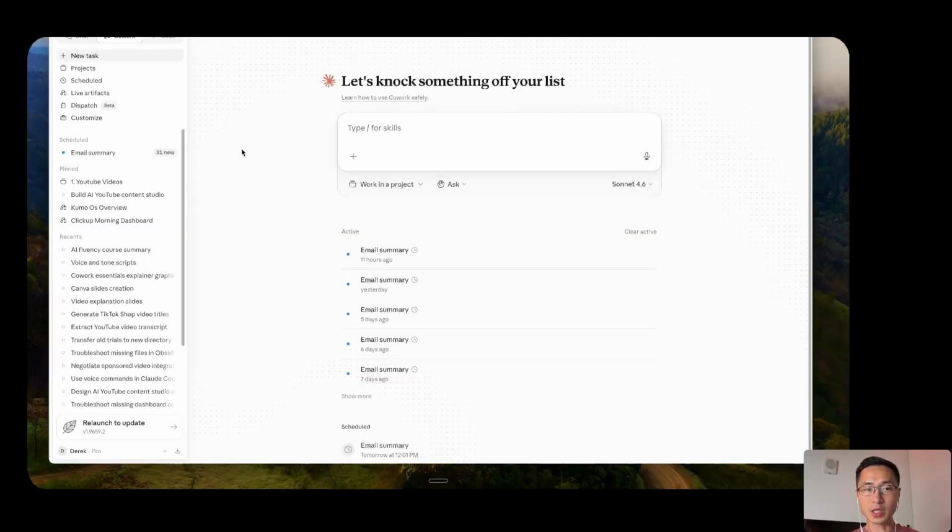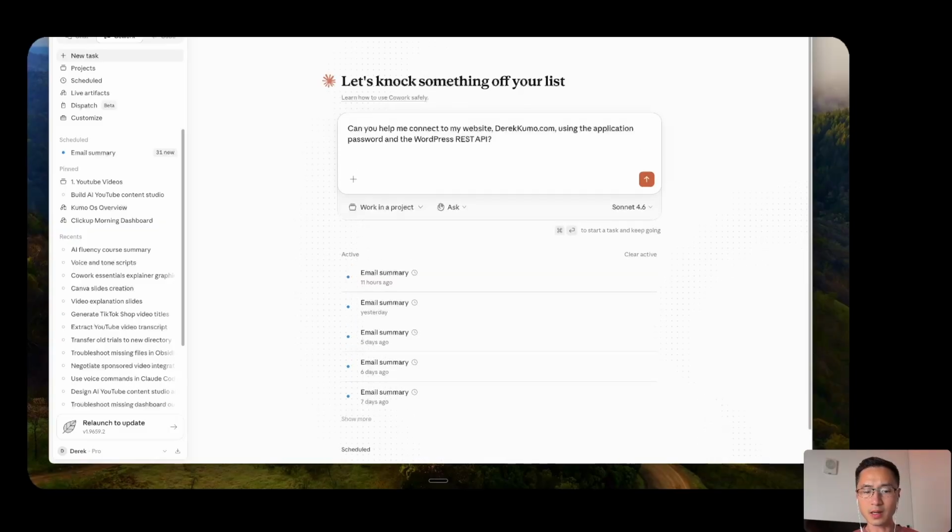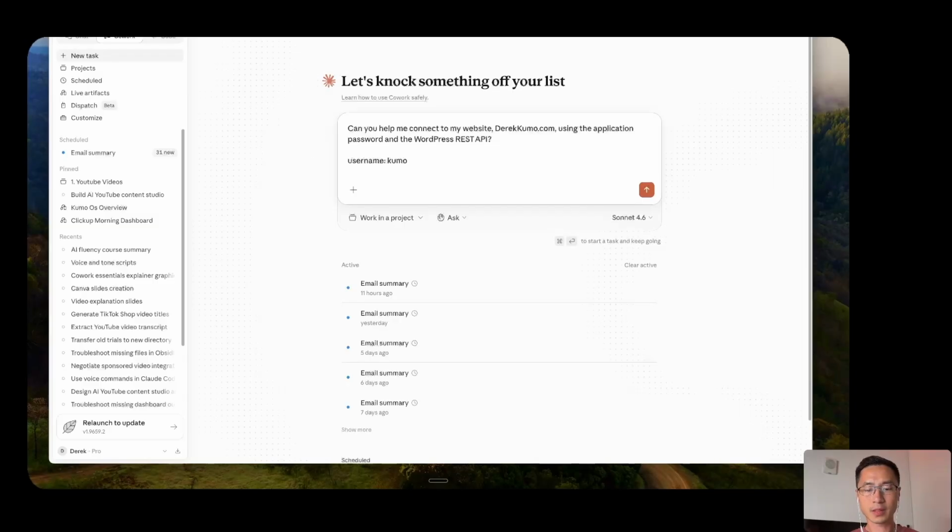So next, let's open up Claude Cowork. And then we're going to say, can you help me connect to my website, derekkumo.com, using the application password and the WordPress REST API? And then you can go on to the next line and say your username, and then type in your application password. So here you would just paste in the application password that we had just copied. And then we can click on Send.